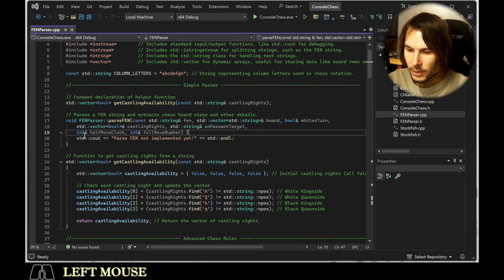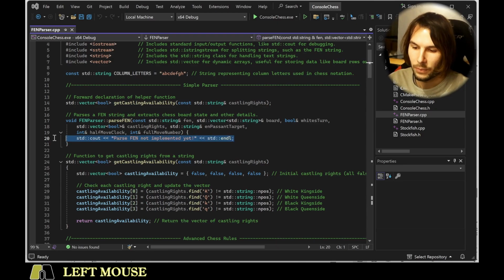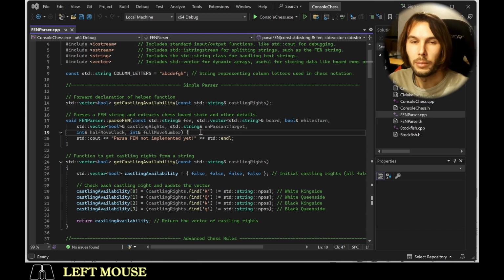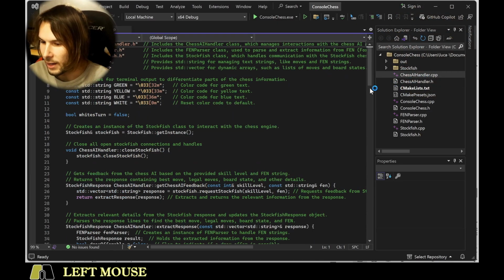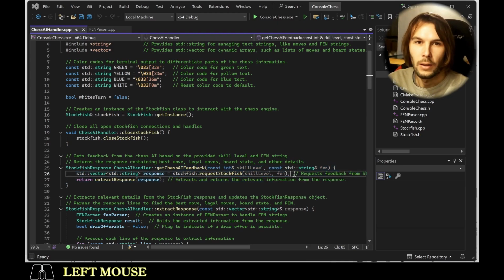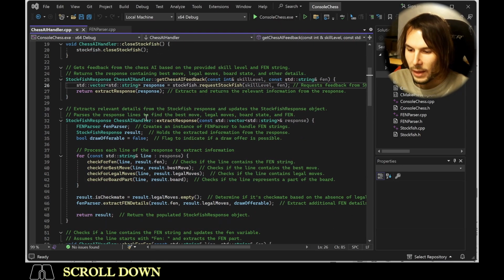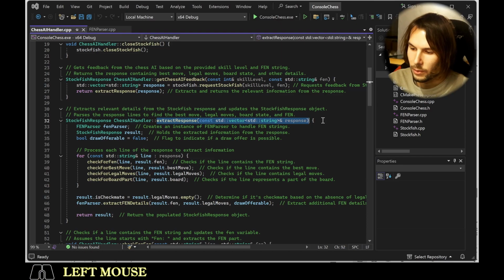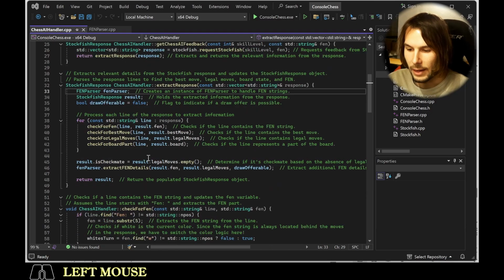Good. What you can see now is that there is a console output which tells us parse FEN not implemented yet. And from here, we have to look a little bit back to understand why and how we can call parse FEN. So if we go back to our chessai handler.cpp, which is using Stockfish to request with a certain skill level and FEN string, we will get the extract response. And this extract response is written in here.